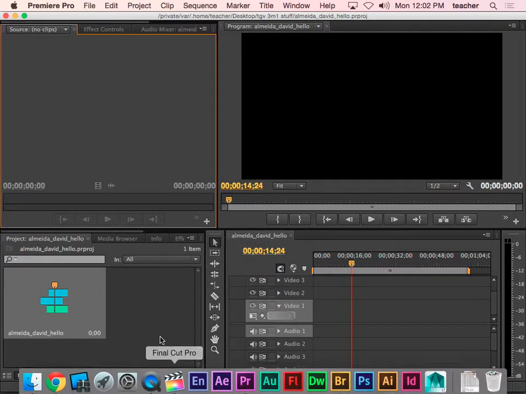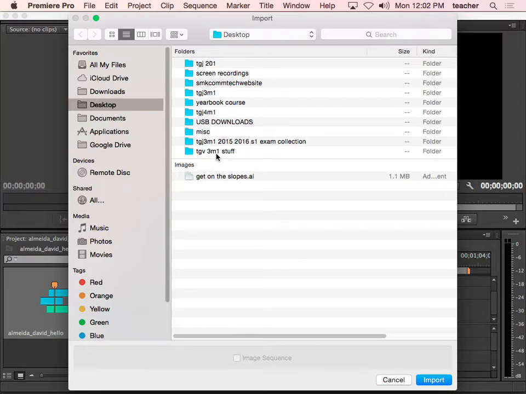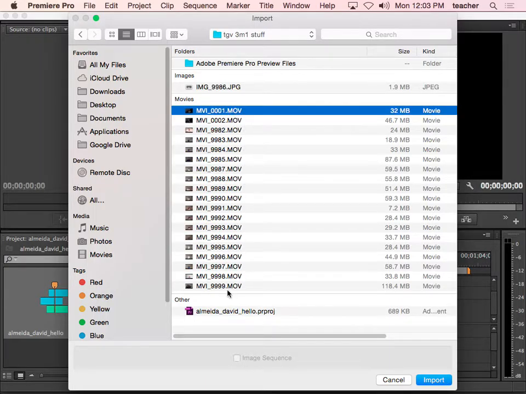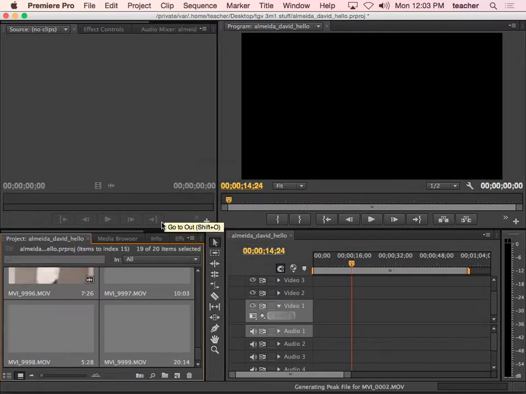Now, I use Bridge, but I'm going to show you a few ways. You can go File and go Import, and that will bring up a dialog box, and you can go to your folder and download the content. I can hold Shift on all these and press Import. That's one way of doing it. And all my content's there.